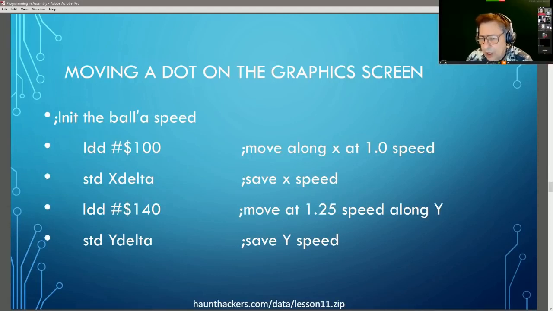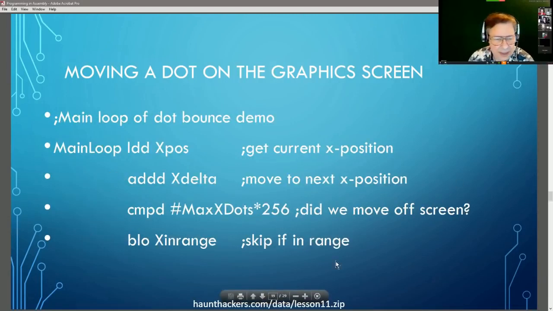We load up Y with a whole number 1. And then we're moving at 0.25. That's what the 40 is. It's 0.25. So we're actually moving a little faster on the Y. And the reason why we're moving faster on the Y, you're also looking at more scan lines. You're looking at 192 up and down, where it's only 128 across. So I just decided to do that. It just makes for a more interesting display. Let's go to the next slide.